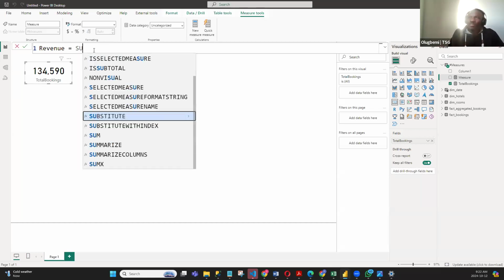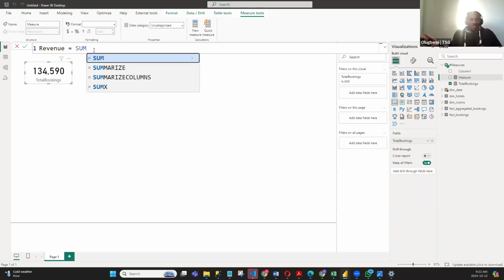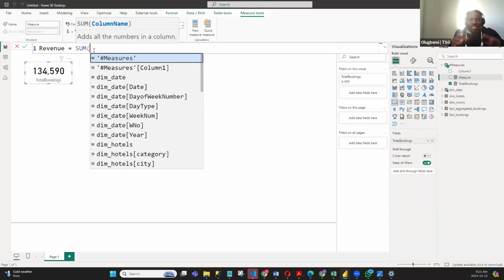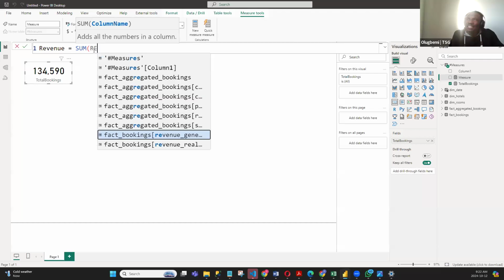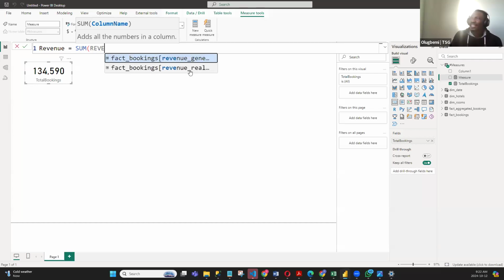Sum, exactly. Just type sum. Immediately Power BI gives you sum. Easy. Then what do you want to sum? You want to sum revenue realized. So if I just type revenue, it will give me everything that has revenue in it.